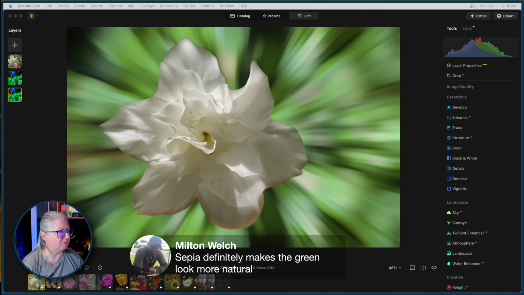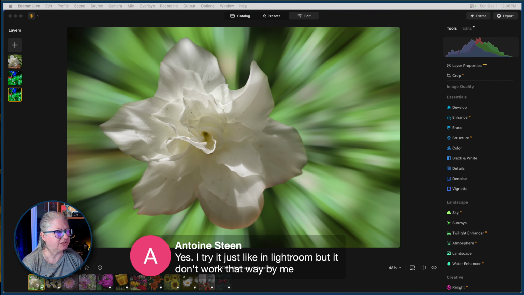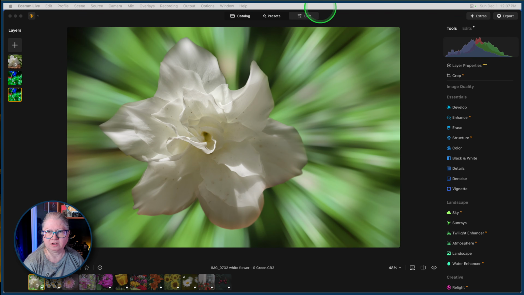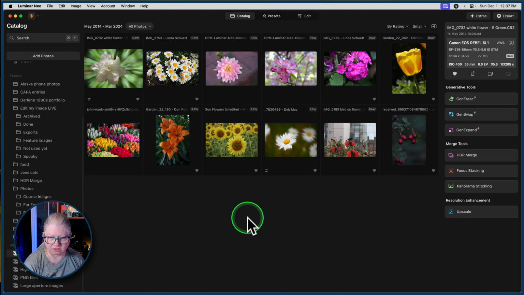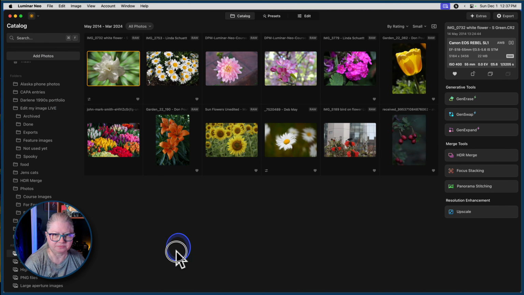CPM made the green look more natural. You tried just like in Lightroom, but it didn't work. So moving it, I'm trying to figure out what you might mean. Move from one folder to another. Okay, let me go over here and see if I can interpret what you mean. Everybody's trying to help you out. We just want to help you out.